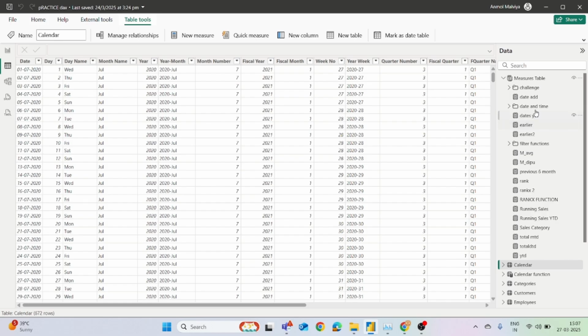On the right side you can see I have one challenge folder, one date and time folder, and one filter function folder. So the question is how to create these folders and how to move measures into them. Earlier we had to move them one by one. I will show you how we used to do that, but now in this video I will show you how you can do this at once for all the measures.